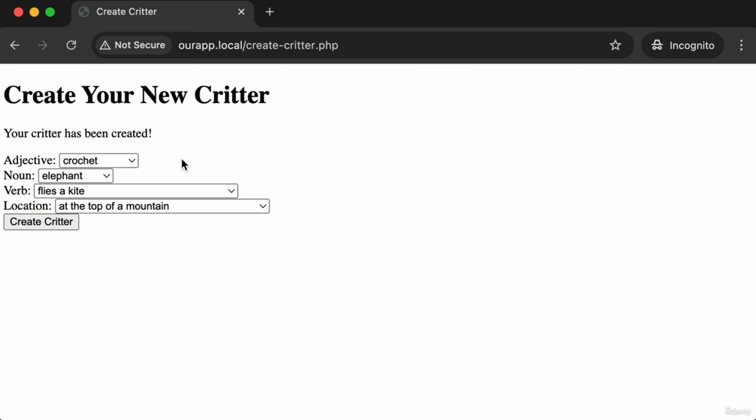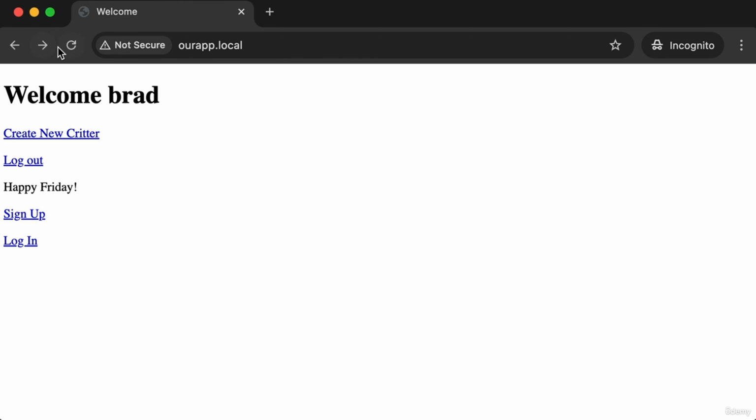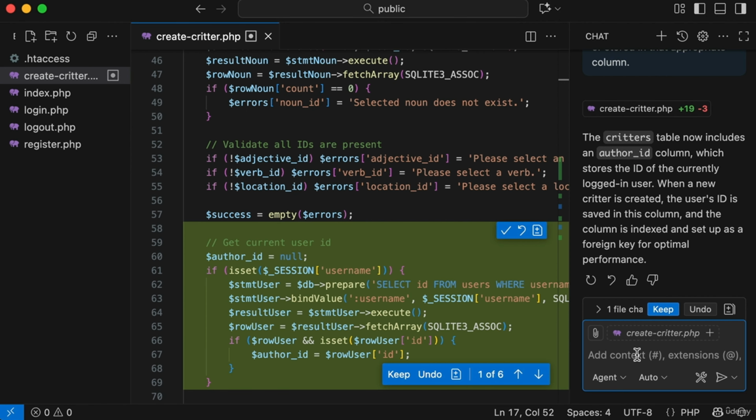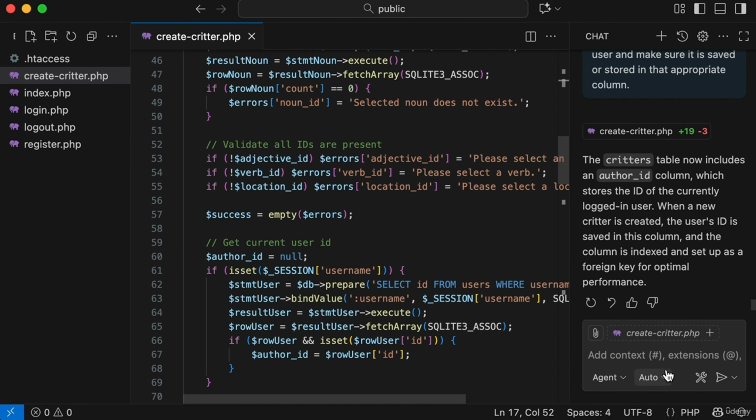At this point, here's what I think we should do. Let's set it up so that when you successfully create a critter, we don't just take you back to this screen with this message. Instead, let's kick you back to the home page. And I think the home page should show you a list of any critters that you've created. So here's what I have in mind. Let's have a new prompt. Let's keep these changes. And here's what I would say for the new prompt.